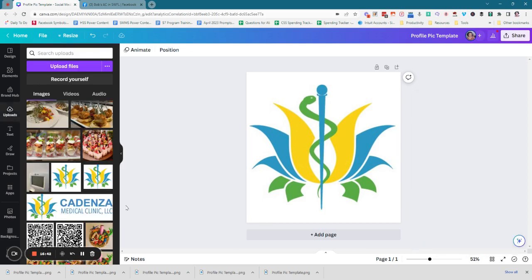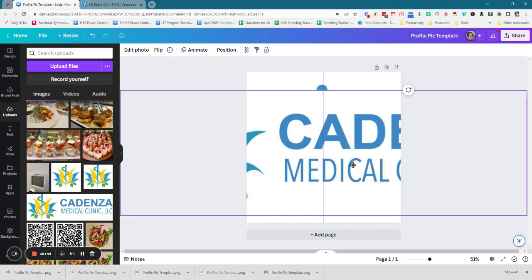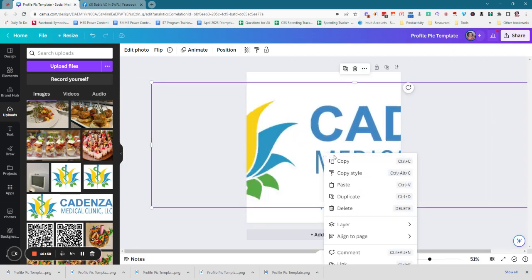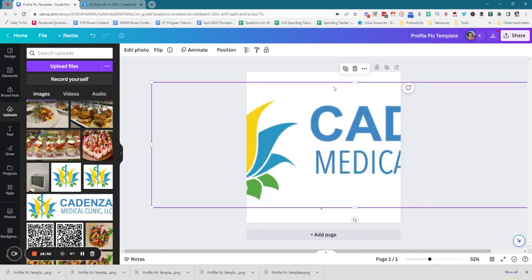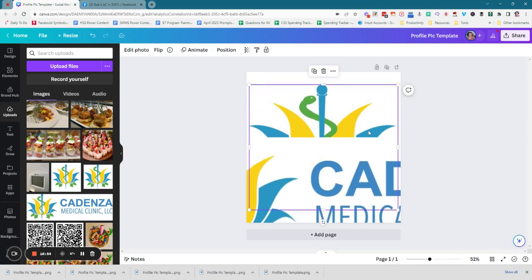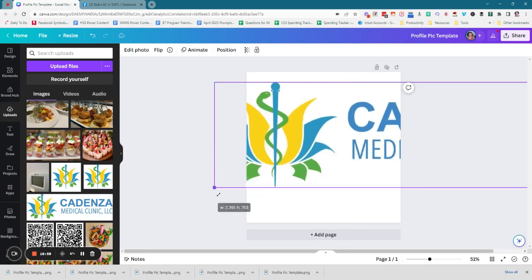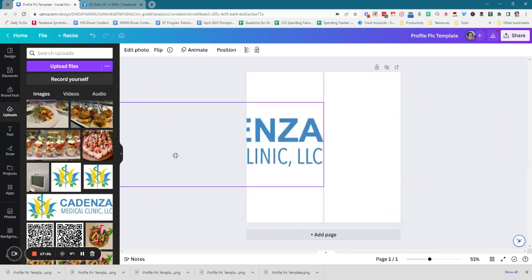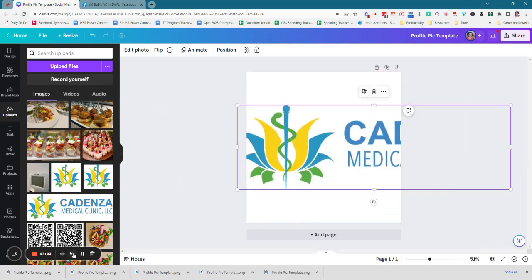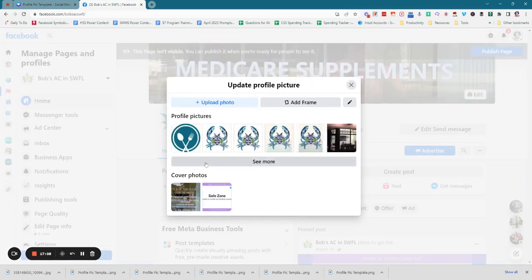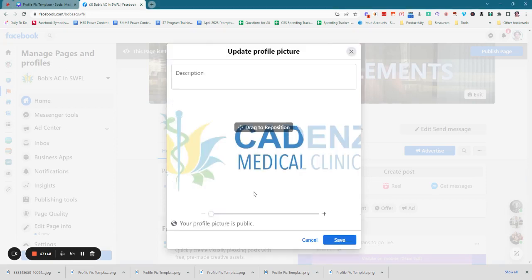Let's see, how do I want to do that? I wish I could just download just this guy because I don't have it saved on this computer. So let me see if I can download this and then I'll show you. Okay, so I downloaded the full logo and we're going to upload it.